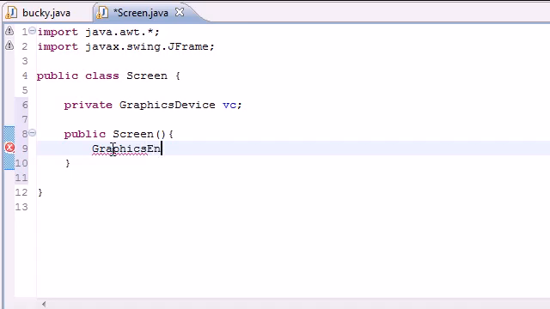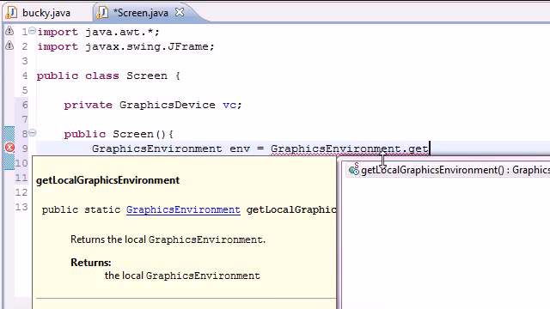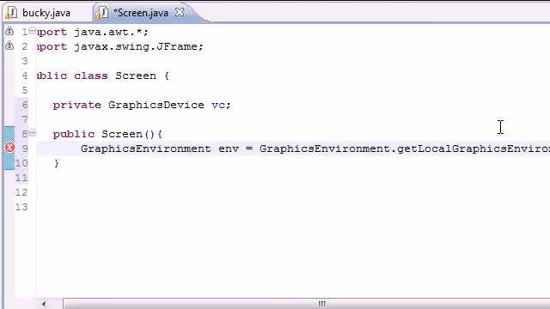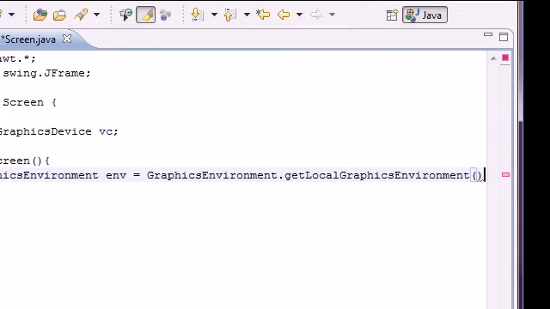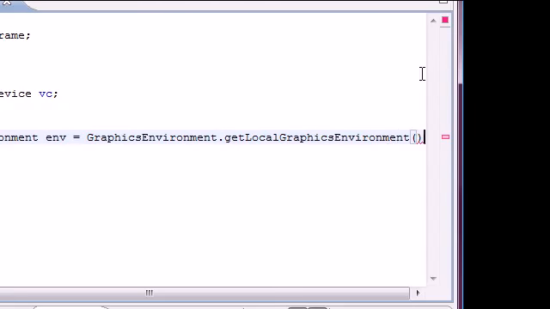GraphicsEnvironment, hopefully I spelled it right, env, and set it equal to, I'm going to have to type this real slow because I can't mess it up, GraphicsEnvironment.getLocalGraphicsEnvironment. There we go, thank God for that. You can see it if I scroll that over right there, and make sure you type this.